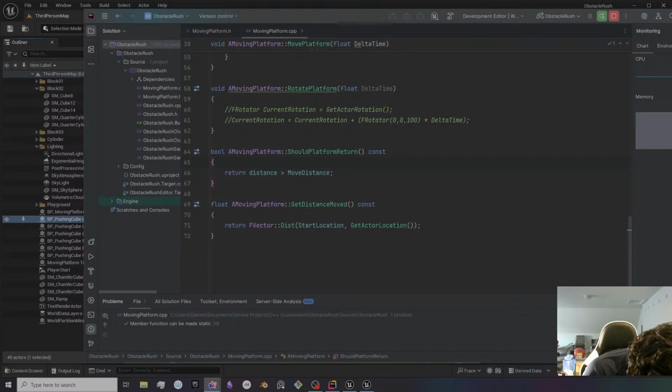Also, if you called any functions that aren't marked as being const, that's also a problem. So while it's fine to call getActorLocation, that is a const function, doesn't change anything, just gets the location. It's not okay to call setActorLocation. That hasn't been marked as const, and so it's not valid. It could be modifying the class. So any function that's not marked as const is not allowed to be called from within a const function. And so you can see a problem emerging. We can't actually call getDistanceMoved from within our shouldPlatformReturn because shouldPlatformReturn is const, but getDistanceMoved hasn't been marked as such.